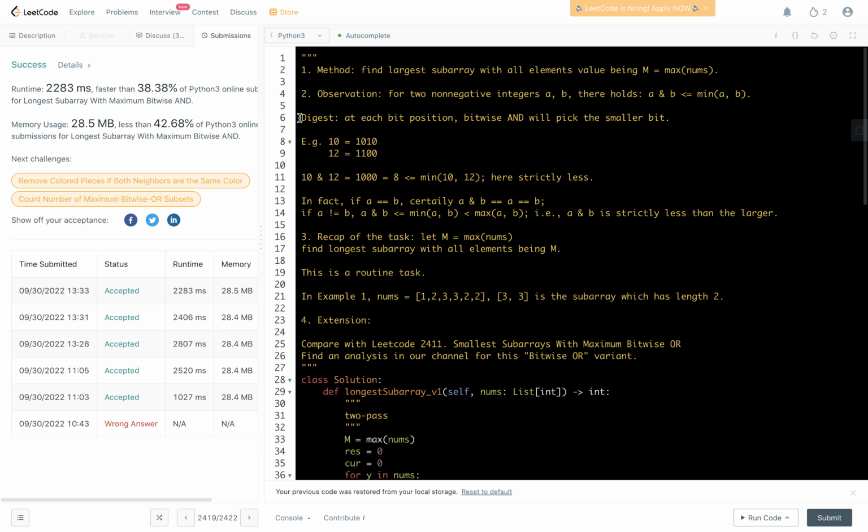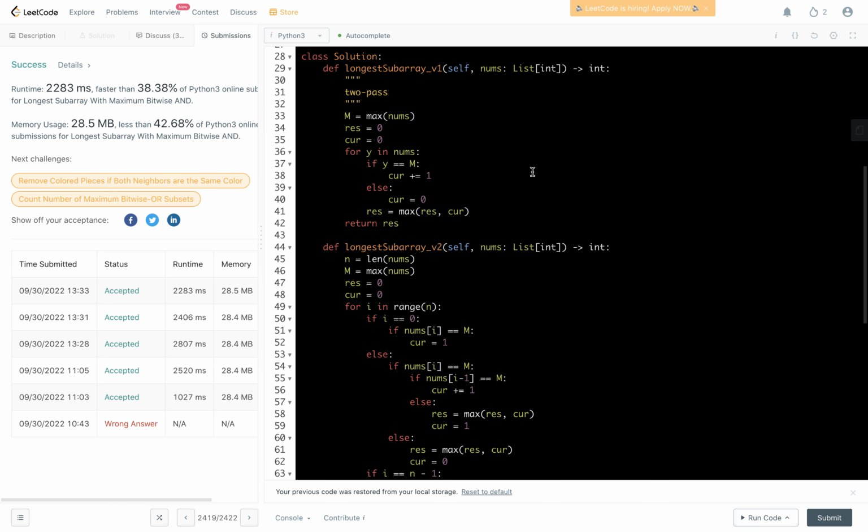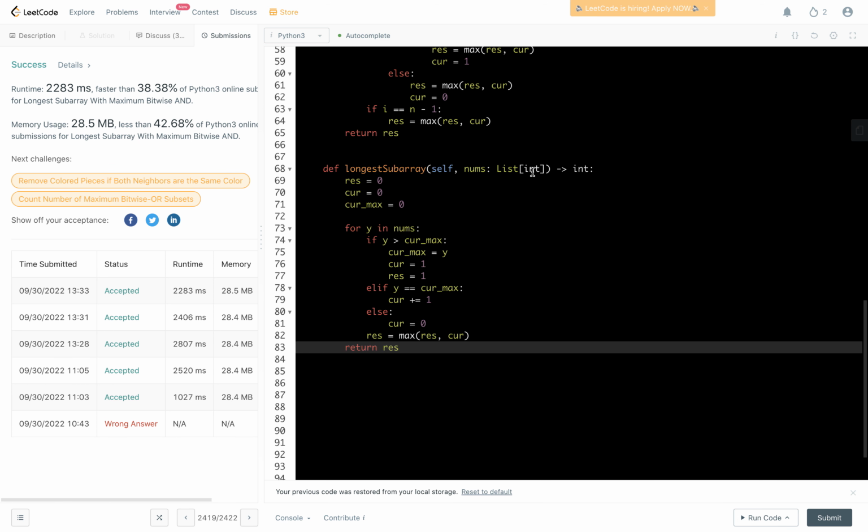So I guess that's about it for the solution to this problem. Basically, the point is to notice the property of the bitwise AND. Then we reduce the problem to finding the longest subarray with all elements being the maximum value of the original nums array. With that said, I guess that's about it for this video. Thank you very much.